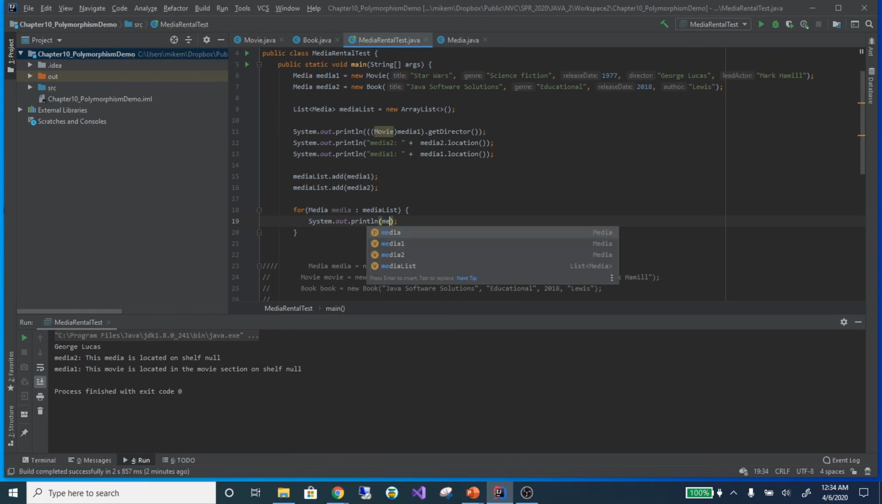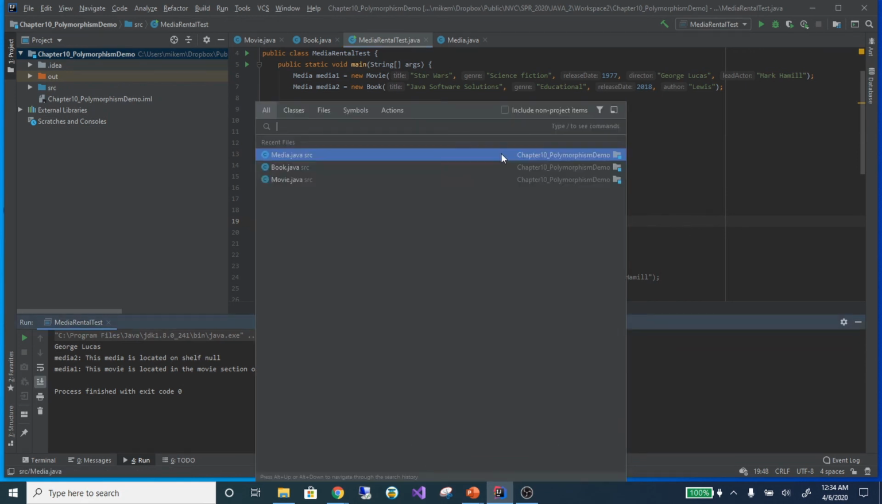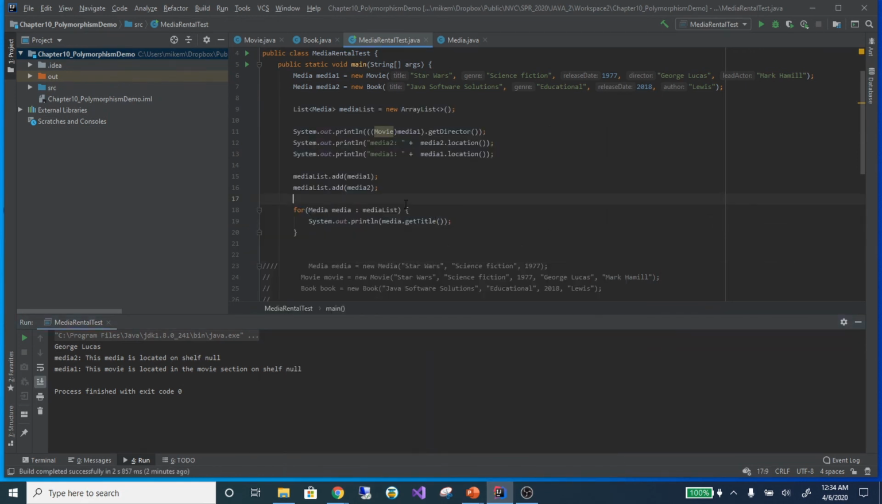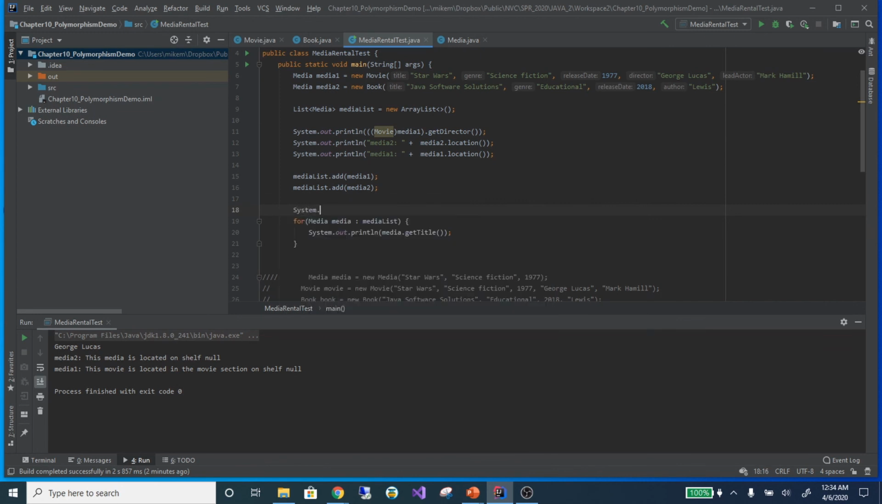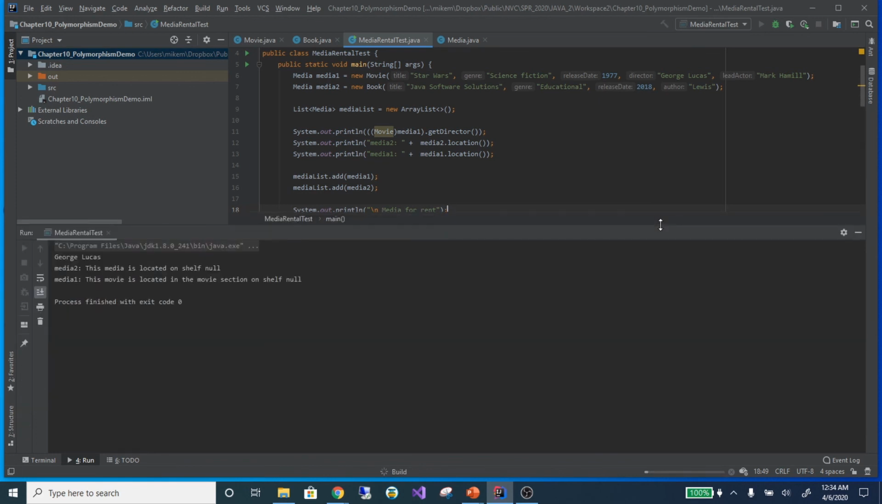and just say media.getTitle. And maybe before the for loop, I could just say something like System.out.println media for rent. All right, when I run this, you can see that it's going to print all the titles for the book and for that movie, right here.